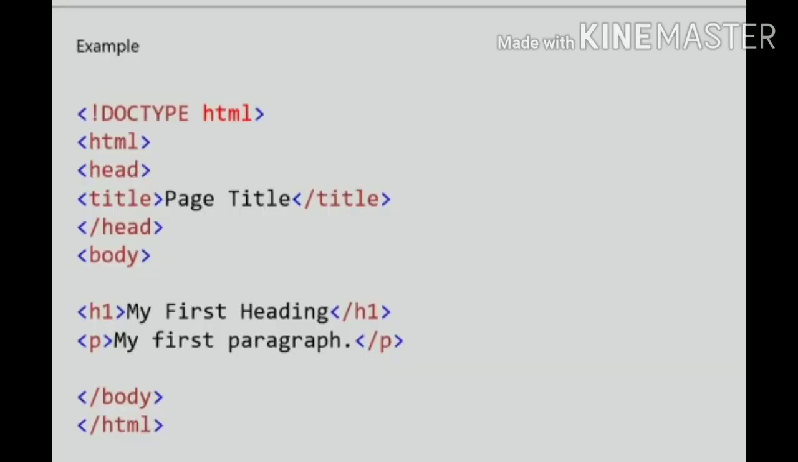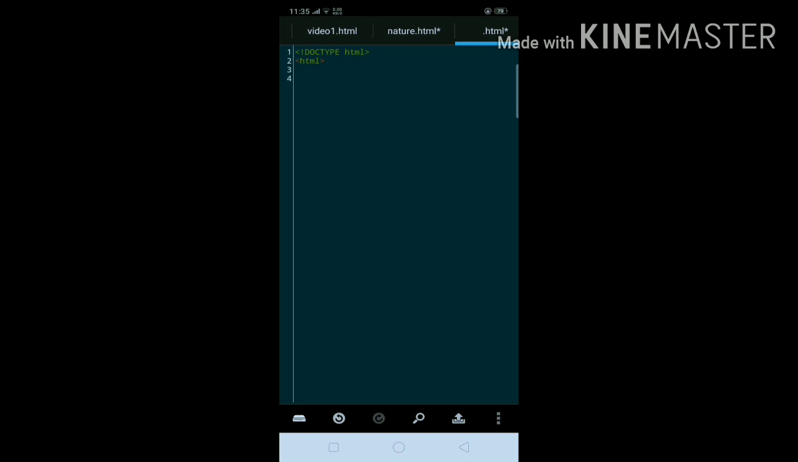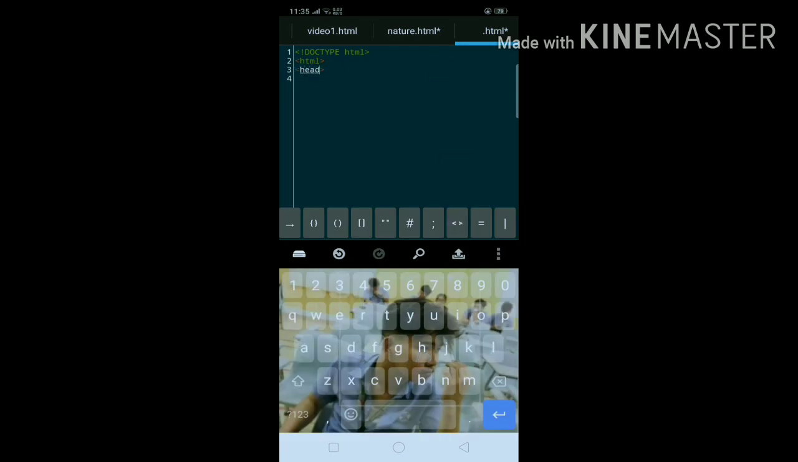This is an example of HTML code. Now I will put doctype HTML. Let's start with the head and title. HTML that runs, and the closing tag for title. The closing tag again for the head, and the start of the body.